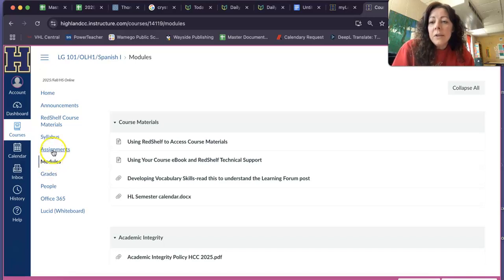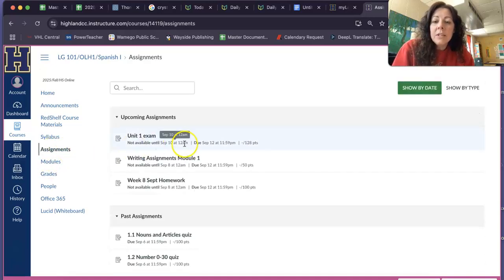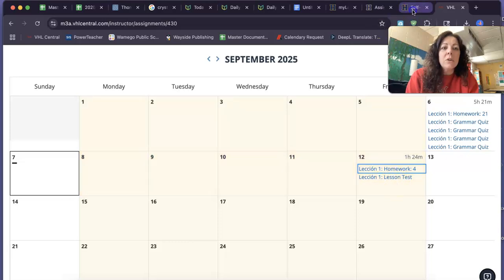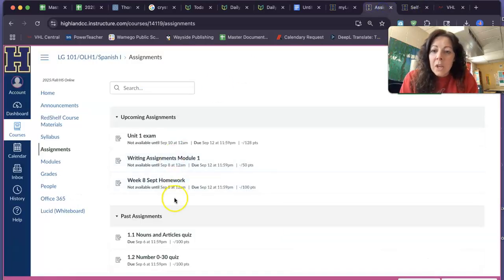Let's see what else. If you look in the assignments, this is what's coming up for this week. So your test for Unit 1 is due Friday, at the end of the day on Friday. The writing module is also due on Friday, and then your September homework, which is in the VHL Central site. It's on the calendar, so there's four short activities to do just to help you produce and apply some of the language skills that you have been learning throughout this course, and then of course the lesson 1 test.